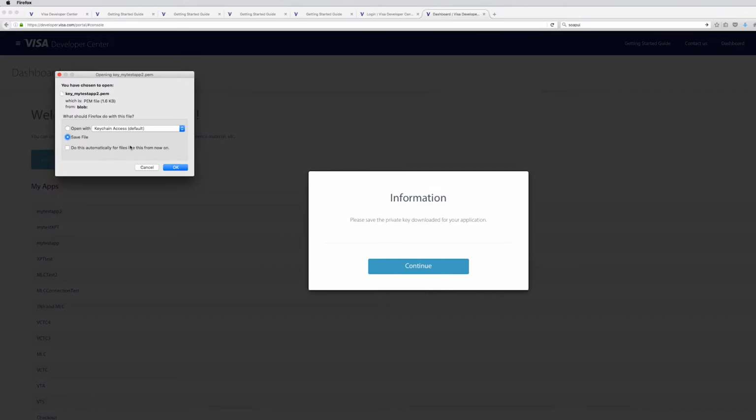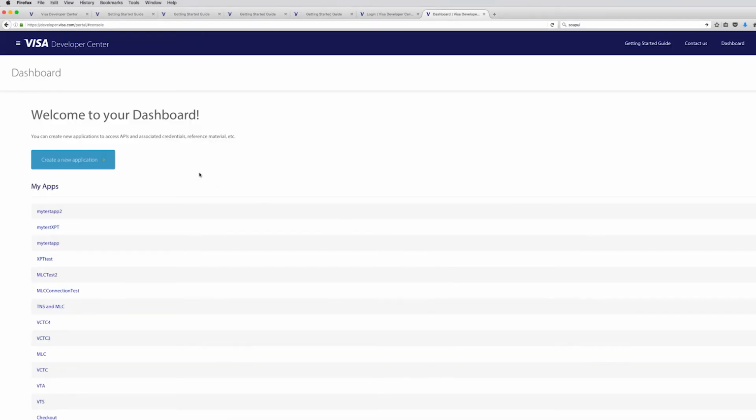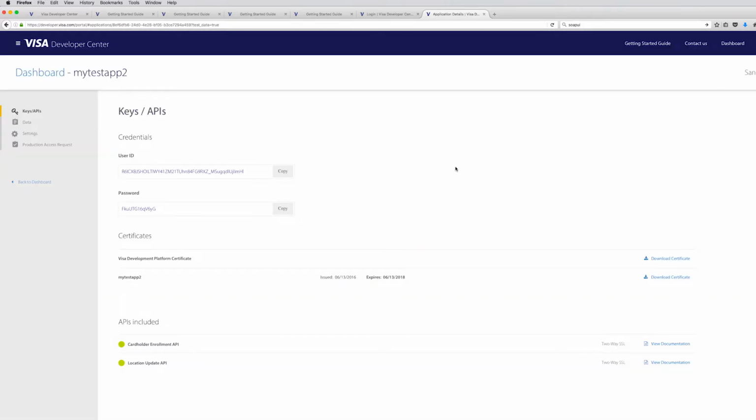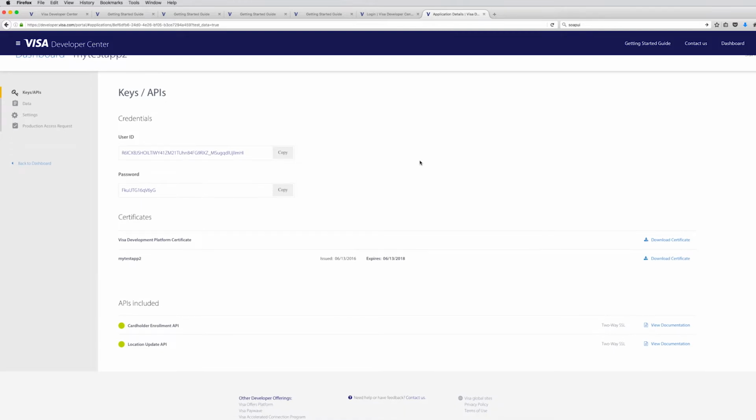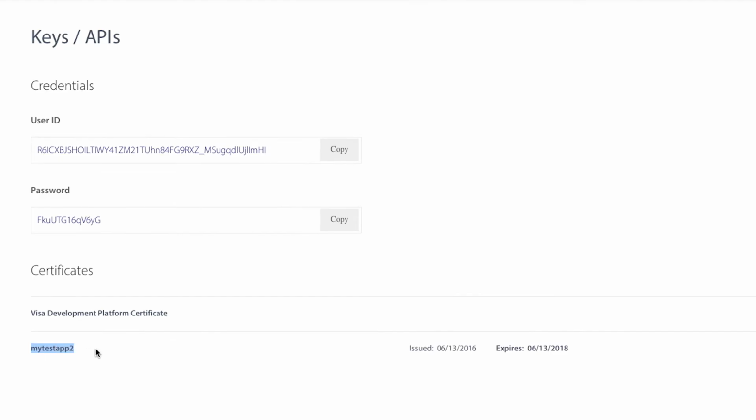Notice this here offers you to save your private key. This is really important. Go ahead and make sure that your private key is saved. Now we can continue, and let's take a look at our app. Everything you need to get connected is right here. The private key you already have saved. This right here is the certificate. And you also have the username and the password.